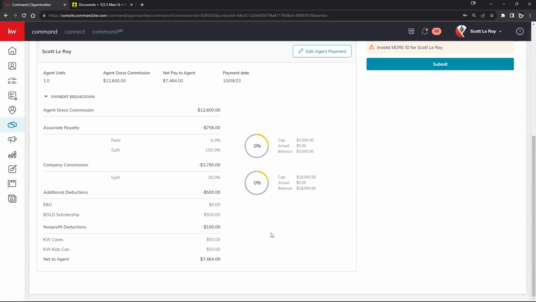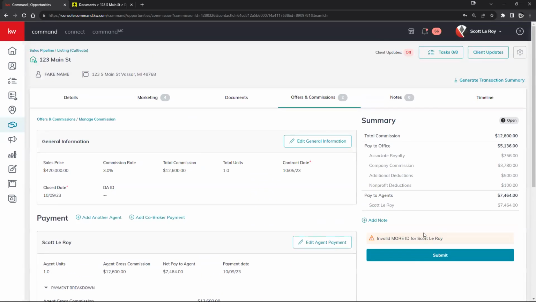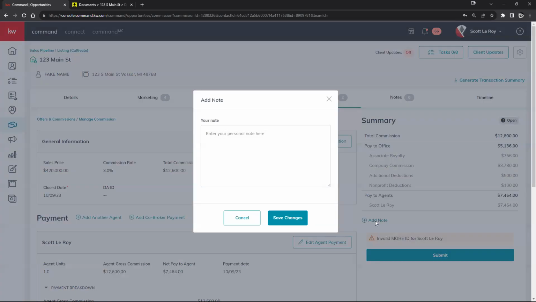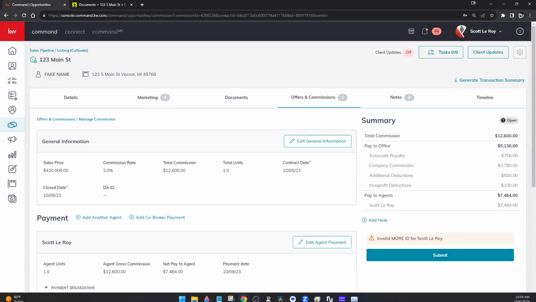And then up on the top right hand corner right here, once everything looks nice for you, you can submit to your market center, to your MCA for approval. If anything looks a little bit weird, you can always add a note as well. So this is a note just from you to your MCA in case anything looks a little bit weird. You can add that in and then submit to market center.